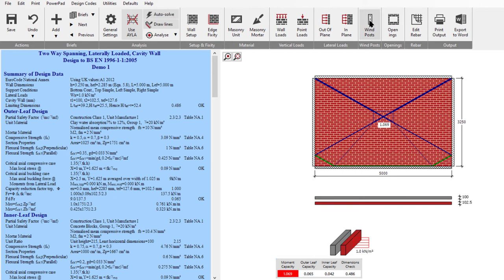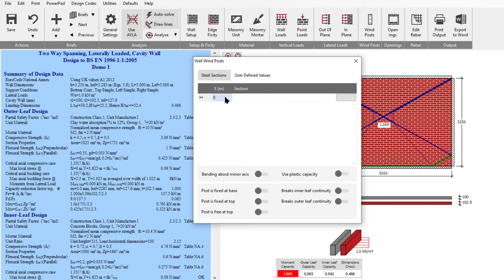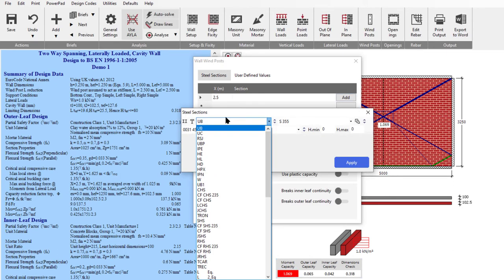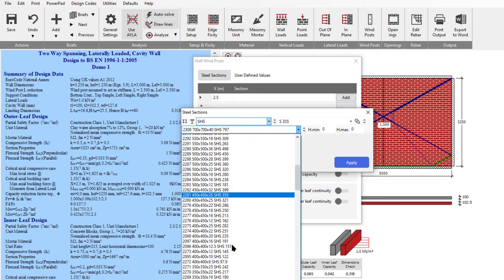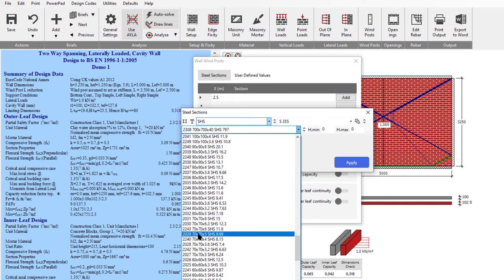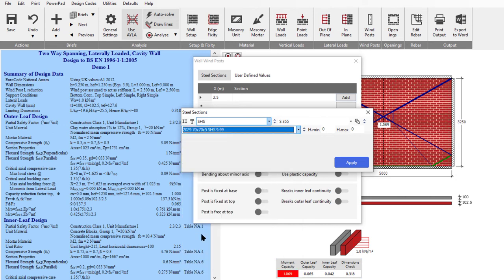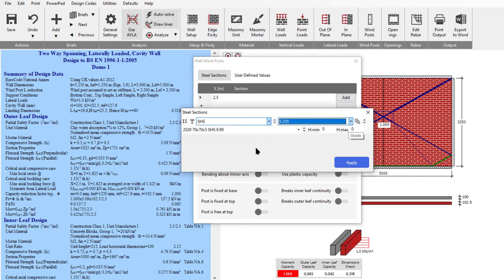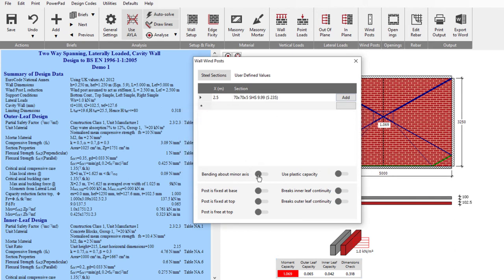The simplest way was to come along and slip in a wind post, and I'm going to choose a wind post at the midpoint, 2.5 meters along, and I'm going to add in a, definitely not a UC, probably a square hollow section, and I would come all the way down to something nice and light like a 70 by 70 by 5. I like to keep the 5 and above millimeters thickness for durability, and it will be 355 grade, the default grade these days for hollow sections, although it may be that you want to use the 235, the cheaper European section grade, just to make sure.